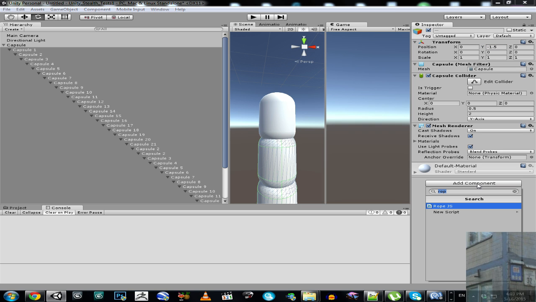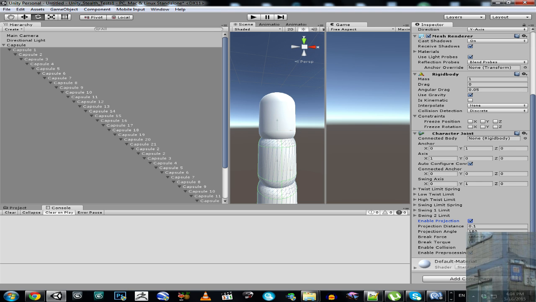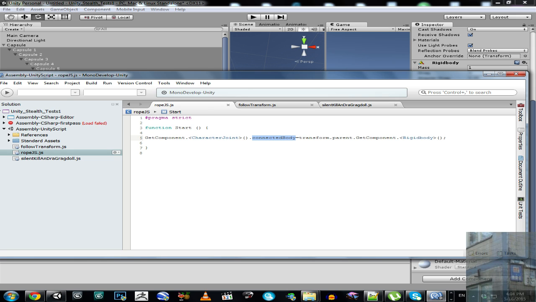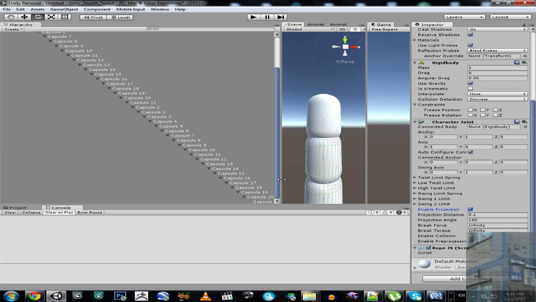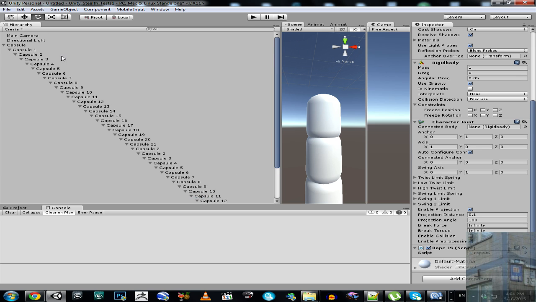Good. Now we are going to create a character joint component. We enable projection, and we add our wonderful rope JavaScript. In my case, the script is really simple. On the start of the game, once we hit this button, it takes a parent rigid body into the connected body field of the character joint. For instance, for this guy, the script will take a parent rigid body, this one, and put it into here. Yep, that's all about this.